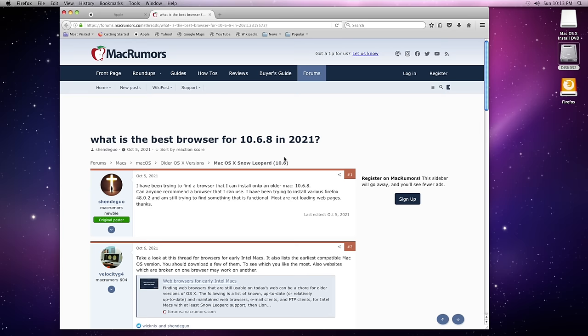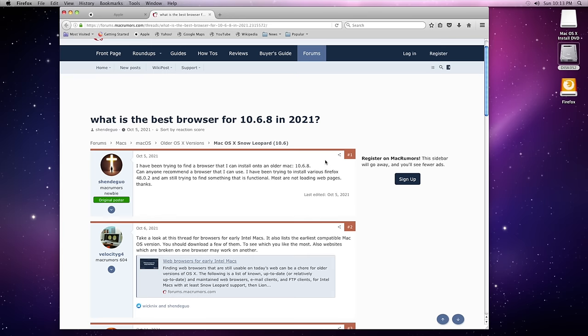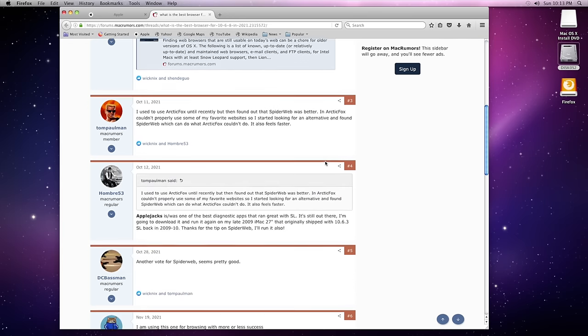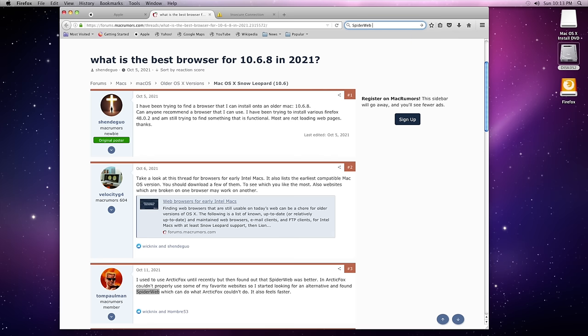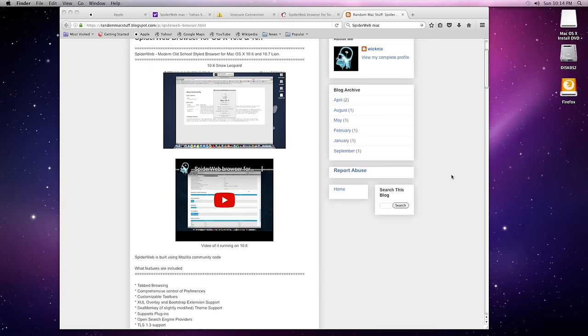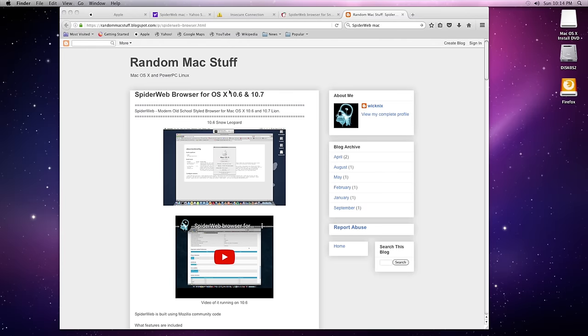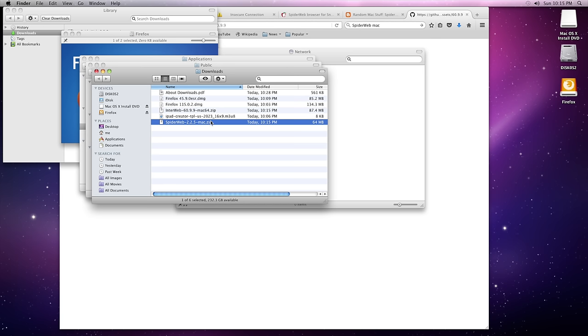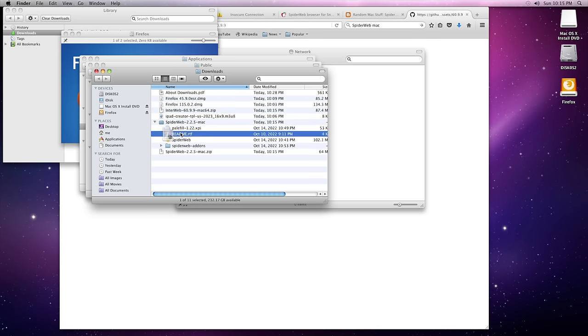I decided at this point it was time to stop messing around and break out the secret weapon, MacRumors Forums. The first recommendation was Spiderweb, a fork of Firefox. It was last updated in 2022, which is fairly recent. Spiderweb is a bit janky.